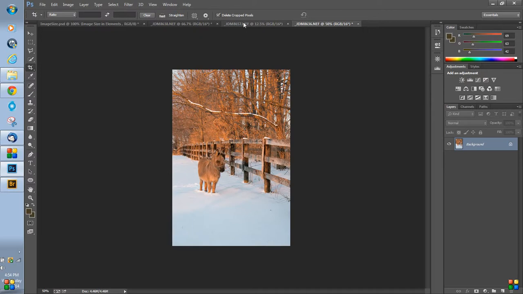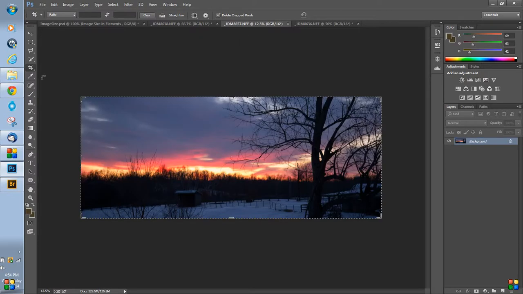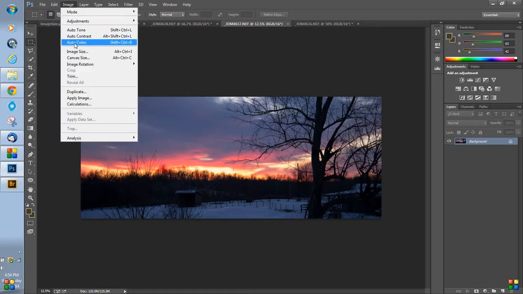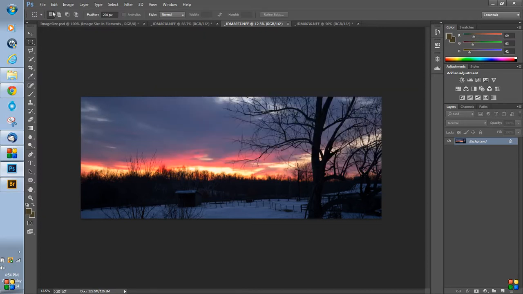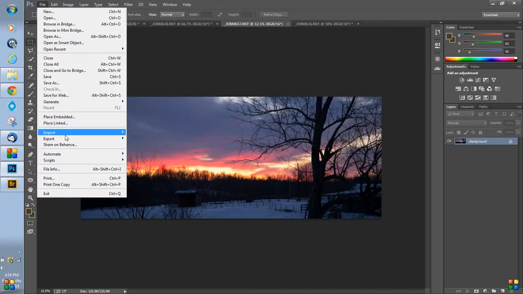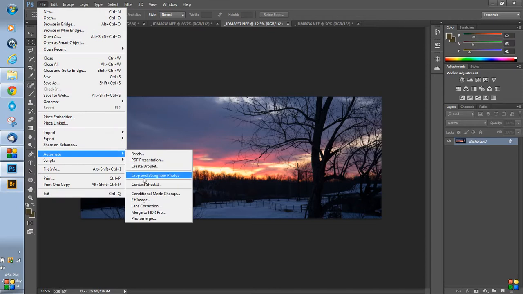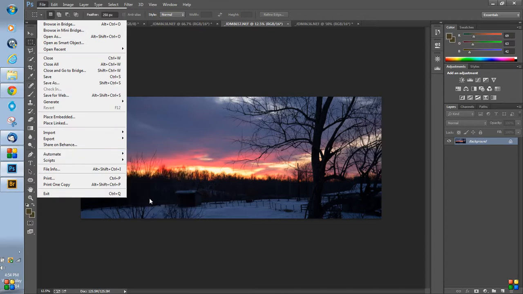Finally, let's take a look at a panorama. Turn off the crop tool. Now this one is over 2:1. If I look at Image Size, you see it's 7360 wide and 2979 high. For this image though, I want to demonstrate use of Fit. So I'm going to cancel, go File, Automate, and select Fit Image.